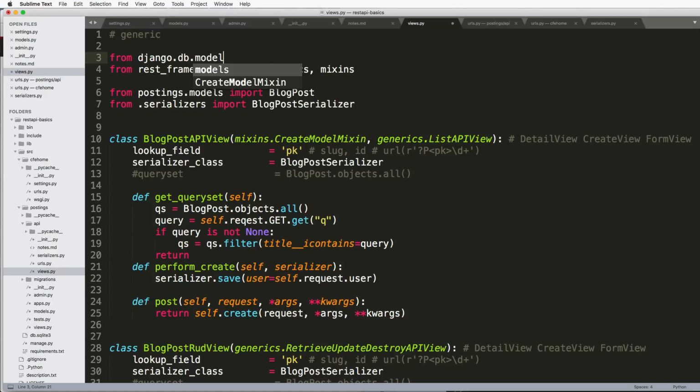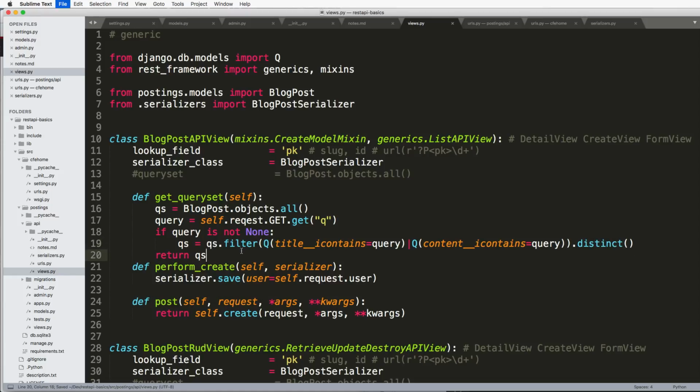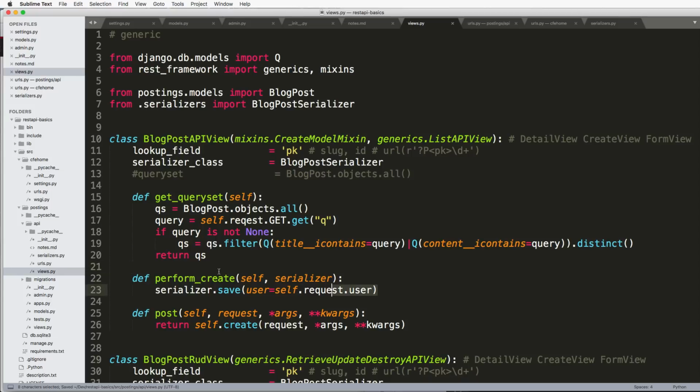So from django.db.models, we're going to go ahead and import Q, and I just put Q here, and then I do basically a Q lookup, which gives me this OR ability. So it's going to look for this, or it's going to look for that. So content or title, and then I'll just do distinct to make sure that there aren't any duplicates. And then we finally return that query set. That perform_create method is still on there. That actually has nothing to do with this. That's more of the ListAPIView.